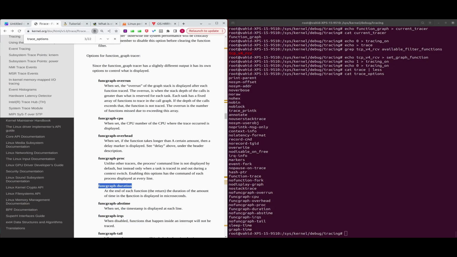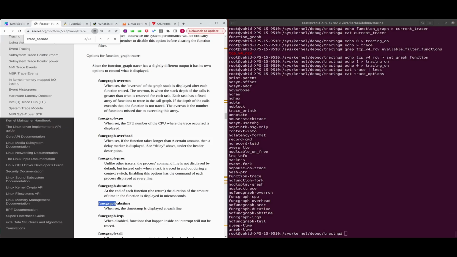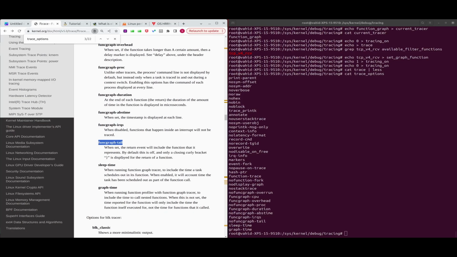Oh, we already have this as well, because this gives me the duration of the function at the exit time. And if you want to put absolute timestamps, then this is a good thing. Sometimes you want to put absolute timestamps because you want to correlate this with an event trace where it has absolute timestamps. Oh, this is it. Yeah, that's the one.